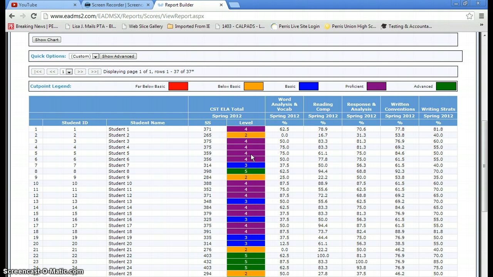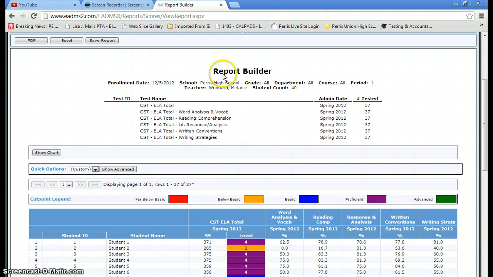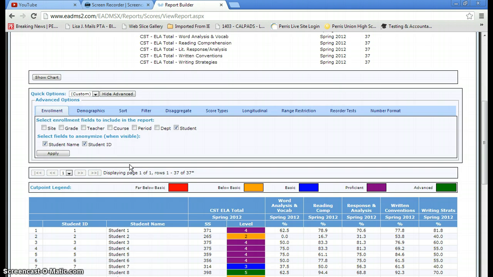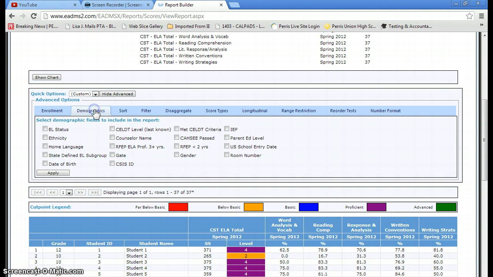If you were doing this for your entire class, there's some advanced features that I'm going to show you right now, and that's what we want to use. So if you click on this show advanced button right here, it gives you the option to include different enrollment information. So I'm going to choose the grade, and then the demographics tab allows you to include a lot more information in your report. So we are going to look at our student EL status. We might want to know their last known CELT level. We could include the counselor's name, if the student was on an IEP or not, and then we'll hit apply.